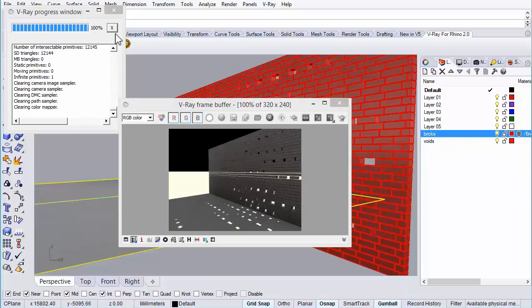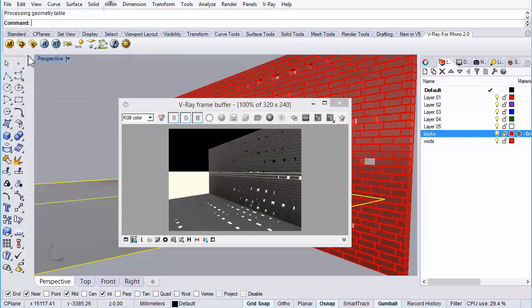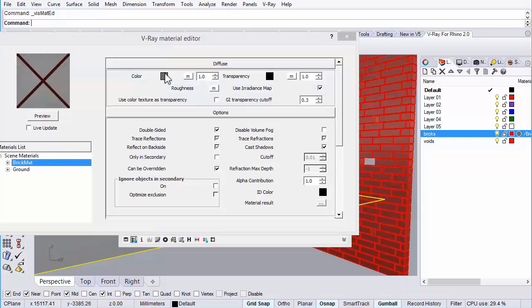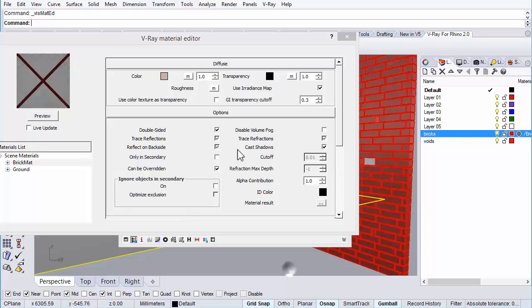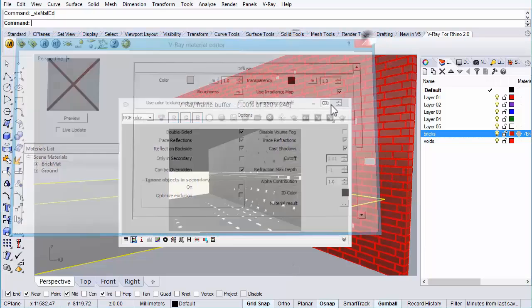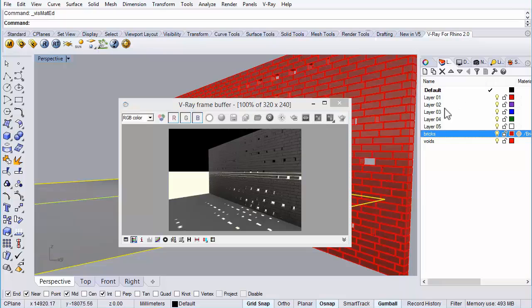Probably way too dark. Let me go back to the material editor, and let's just make this something different like I did in the previous one. So we'll try to put a little slight coloration to it, but we still want it to be kind of light. Yeah, let's just go with that and see what happens. You've got to be very cautious with colors in vRay because they will jump out at you in a hurry.